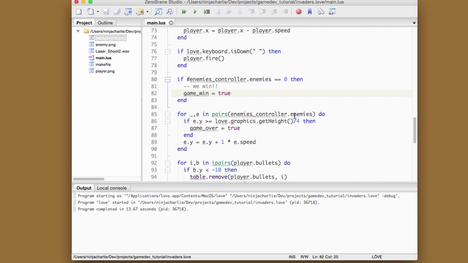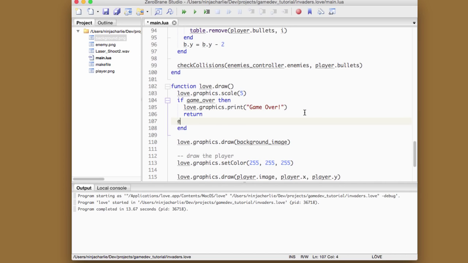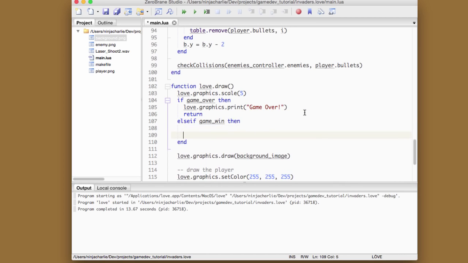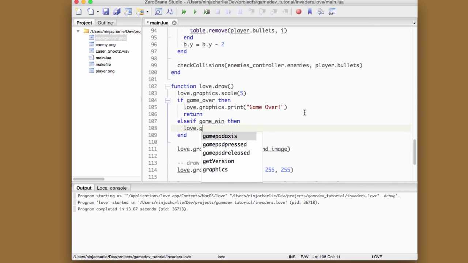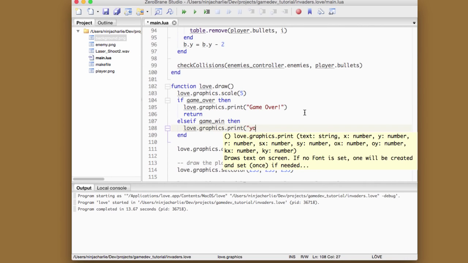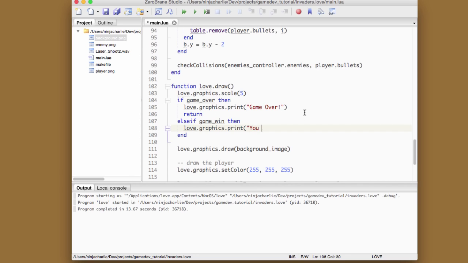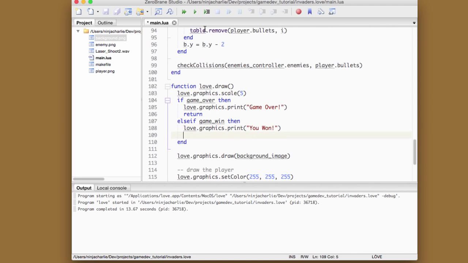And in our draw function, we're going to add an else if statement in the game over if block. So if it's game over, then print game over. Else if game win, then we'll just print you won. And I'm not going to return in this one so that you can just shoot victoriously off into space, and so it's not a blank screen. If you want it to be a blank screen, you can do that too.